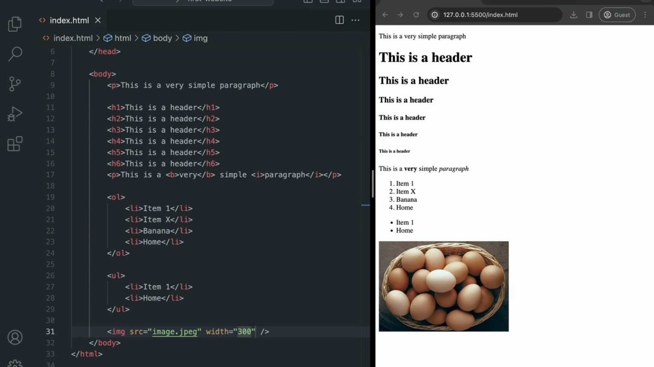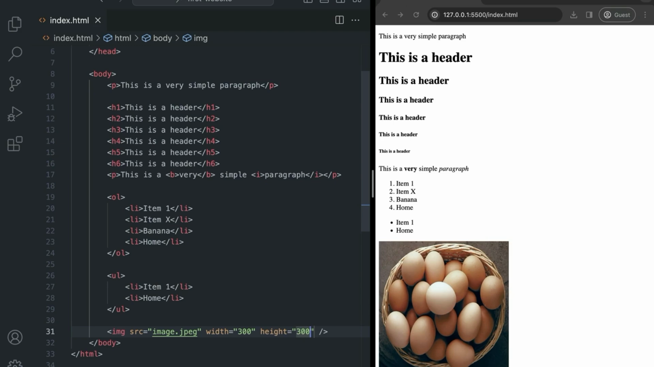Now, one thing you might notice is that while changing the width, it's also changing the height of the image, but keeping the aspect ratio of the image the same. But if we want, we can actually change the height of the image. And if we give it, for example, the same value as the width, then it's going to have a different aspect ratio, and it's going to deform the image to set the same width with the same height.